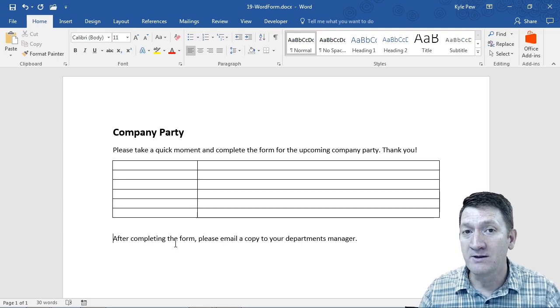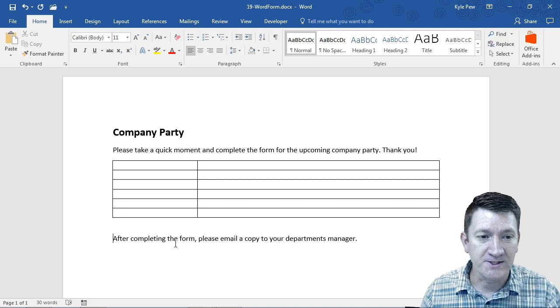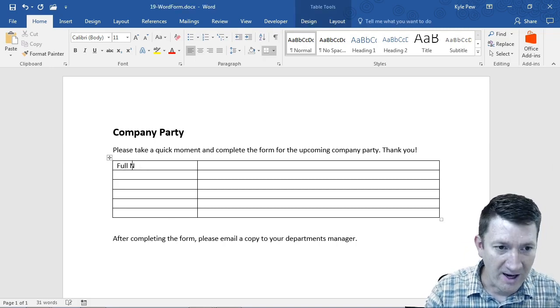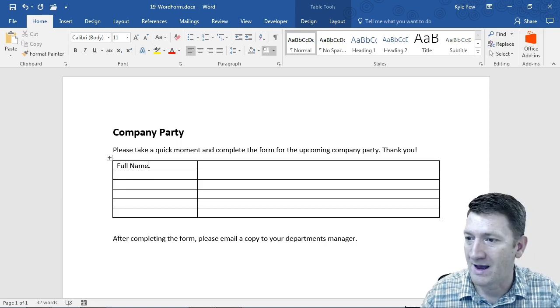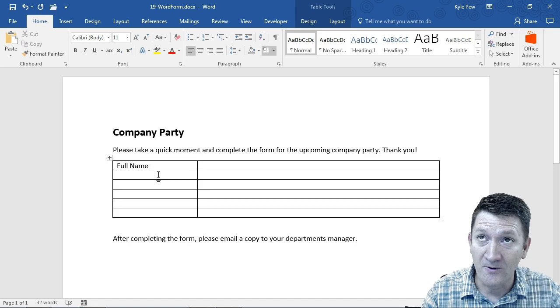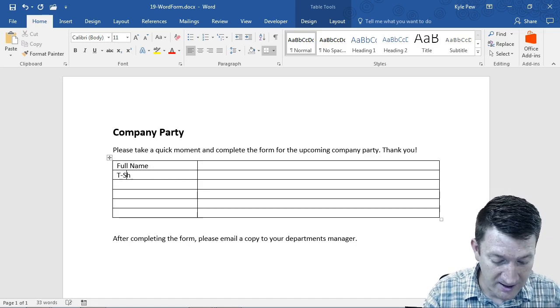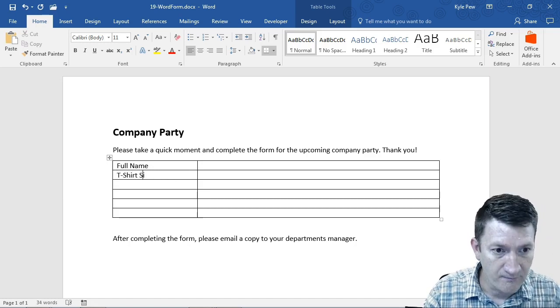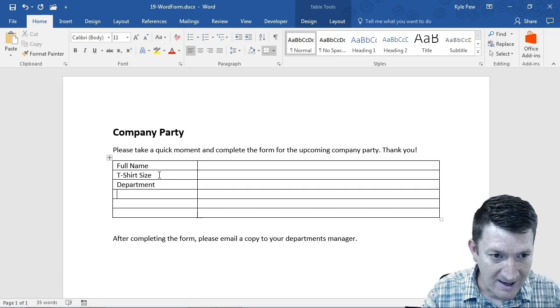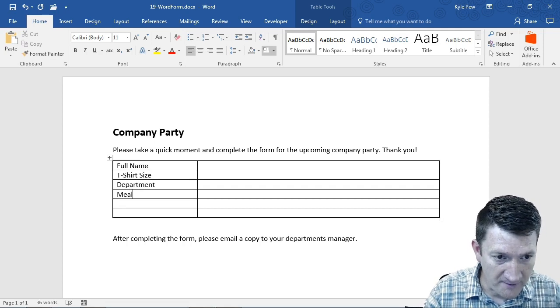So before we do the fields themselves, the controls, let's go ahead and put in some labels here. So I'm going to have full name. We'll have, let's see, what else do we have inside there? We had full name, we had t-shirt size, we had department, right? Department. We had the meal preference.